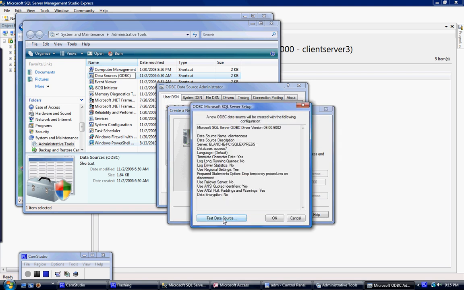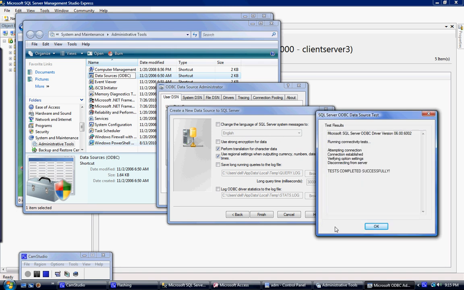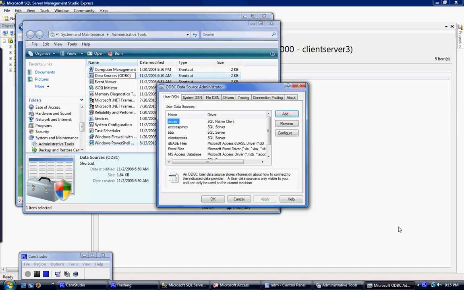So we test our data source, but make sure that if English wasn't your language, you can also change it here. Change the SQL system language or messages. So we test our data source. It's tested. Test complete successfully. So we press OK. And we are finished now.